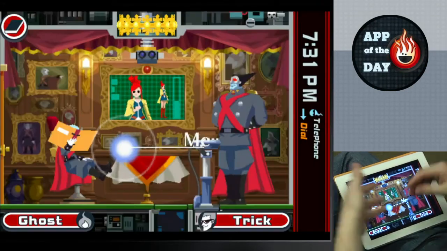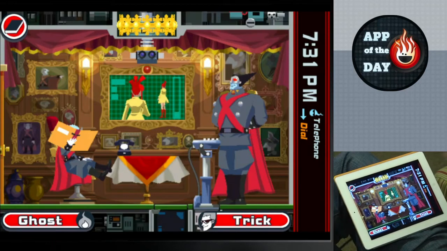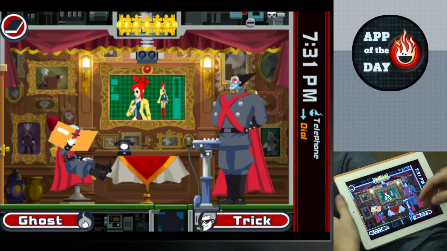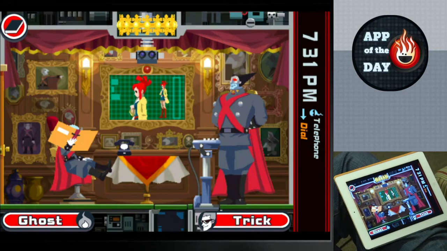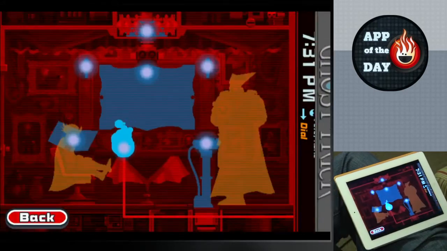So right now, this is the scene. I'm going to transition to ghost mode, or trick mode. Trick is different. Trick is going to transport me to another area. I don't want to do that. All right, so I'm going to go to ghost mode.